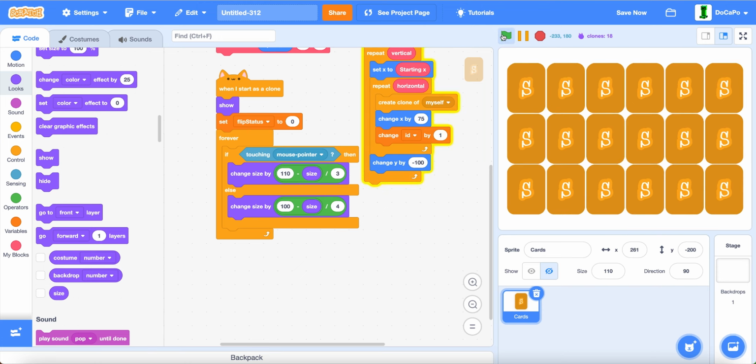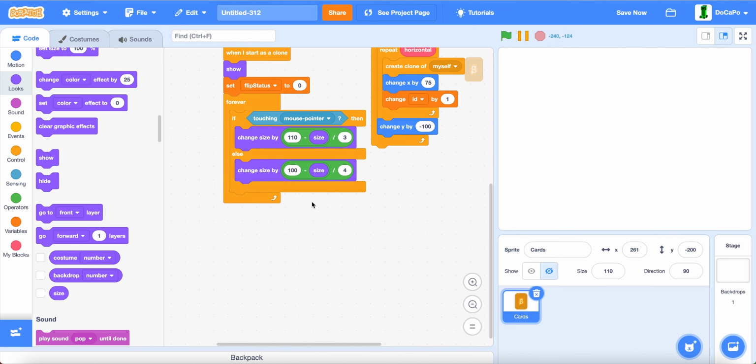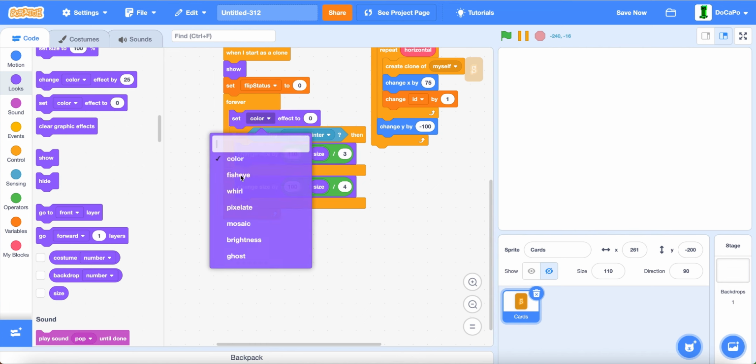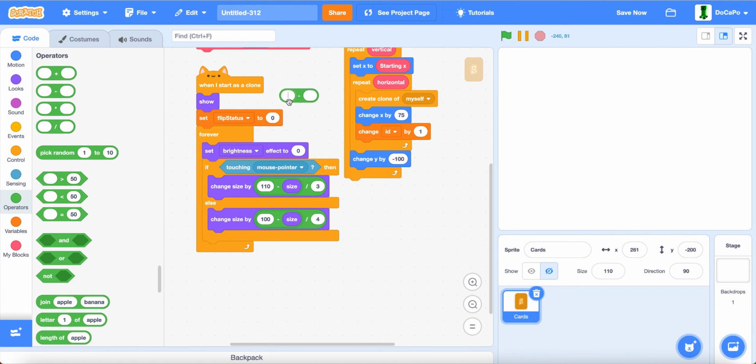Then as you can see, when you start, it'll have a nice effect. And if you select the cards, it will also have a nice effect. Now for the brightness, for this, set brightness to 1 subtracted by 100 divided by size, and then times 100, like this.